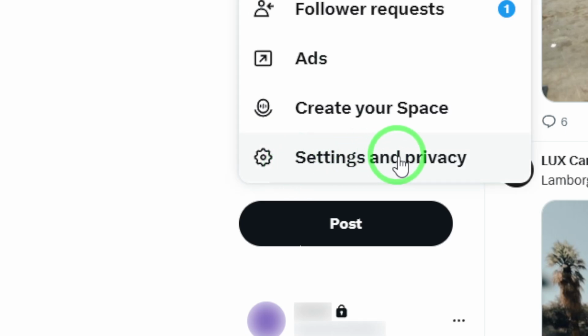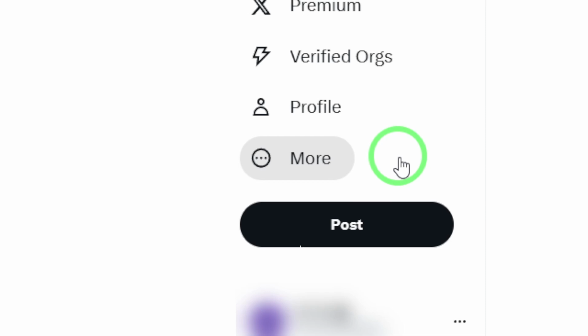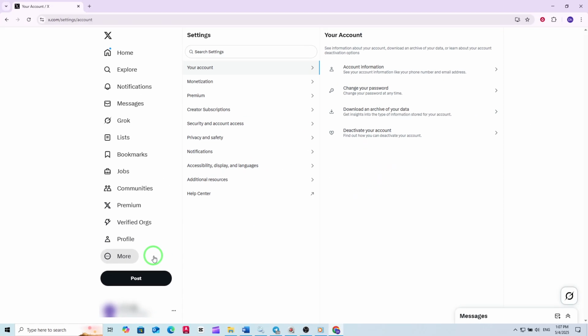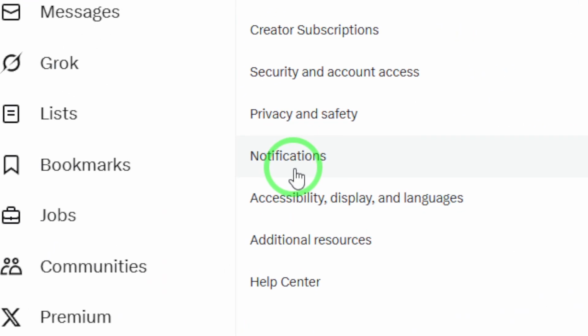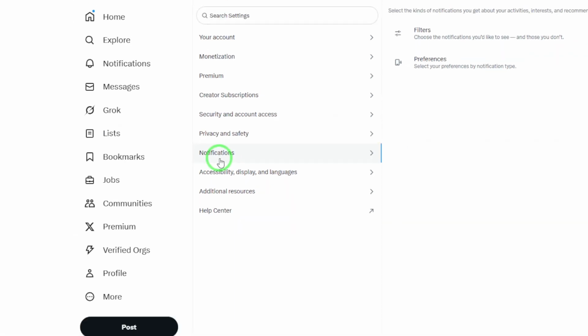In this menu, select Settings and Support, then choose Settings and Privacy. This will take you to your account's main settings page. Now, look for the Notifications section and click on it. This is where you can manage all your notification preferences, including emails.